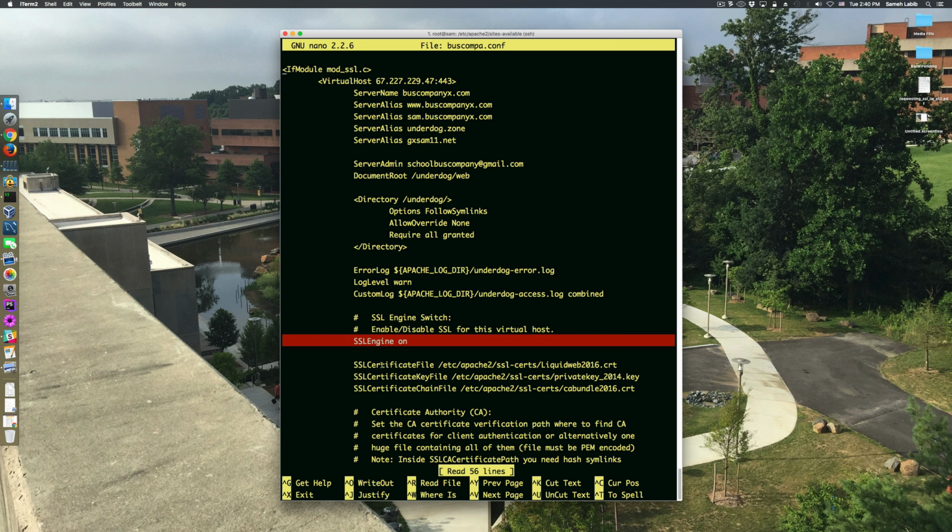Where it says SSLCertificateFile, that's where you would put the CRT file which you get from your hosting provider. Remember, you gave them a request for certificate, and then they gave you the CRT file, and that's this one. If you want to know exactly what each file stands for, like Liquid Web 2016, see the previous video. Now for SSLCertificateKeyFile, I have this one, and for SSLCertificateChainFile, I have this one.